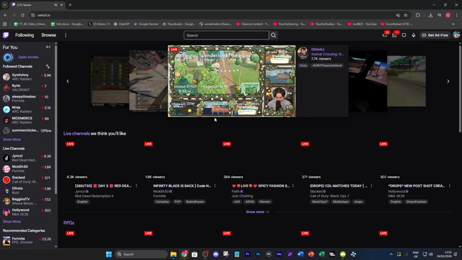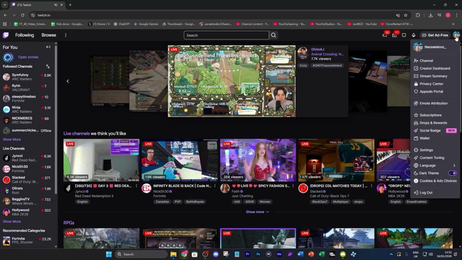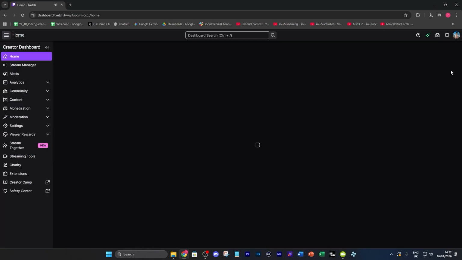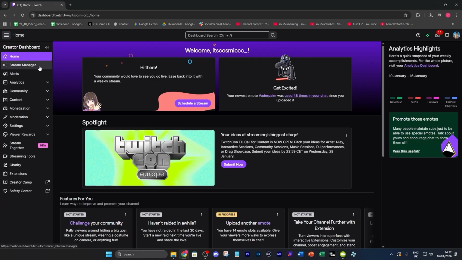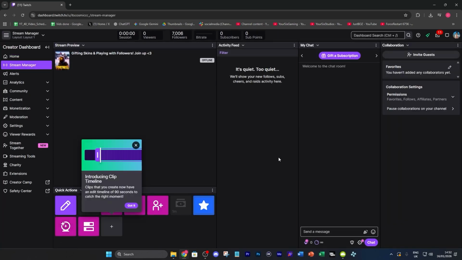All you want to do is open up Twitch and just make sure you're signed into the correct account. Then on the top right, you're going to see your profile icon. Just head on over to your creator dashboard like so. And once you're in it, you're going to see Stream Manager as one of the things. Now, this is where you're going to be able to change everything.